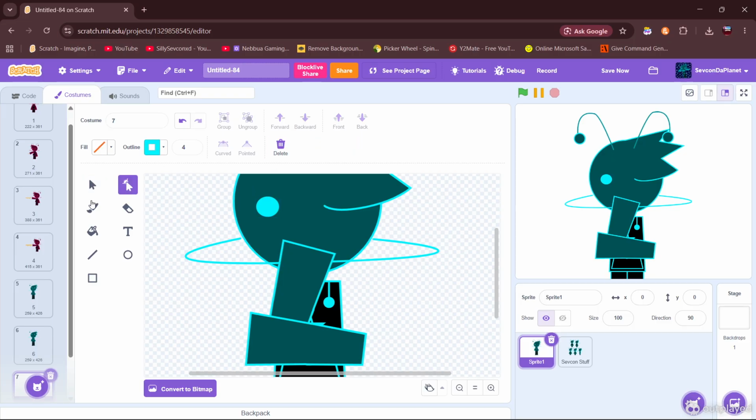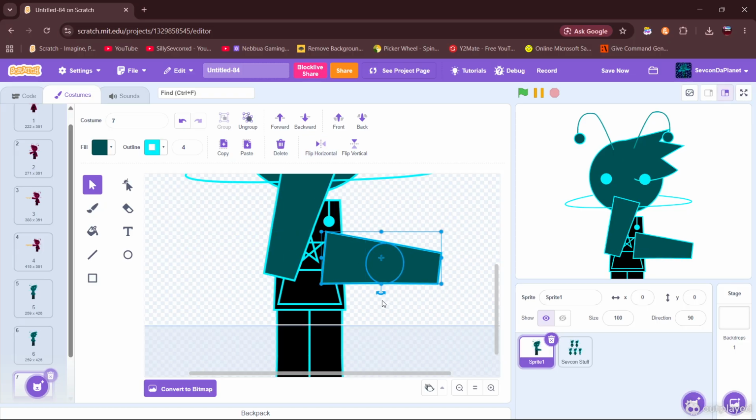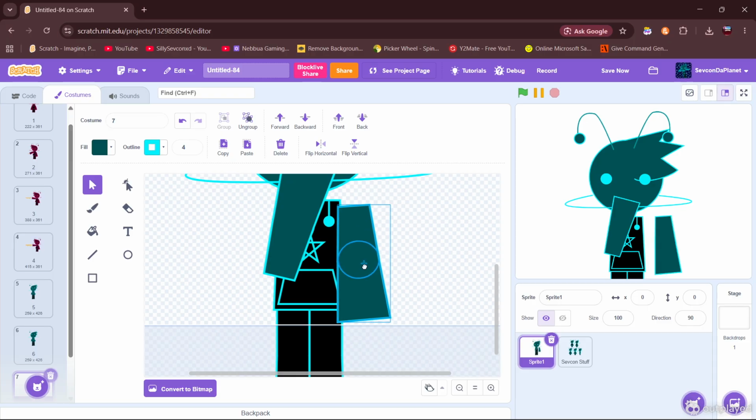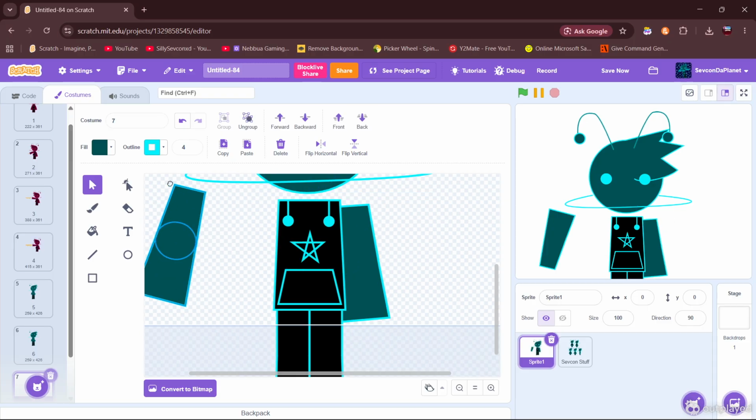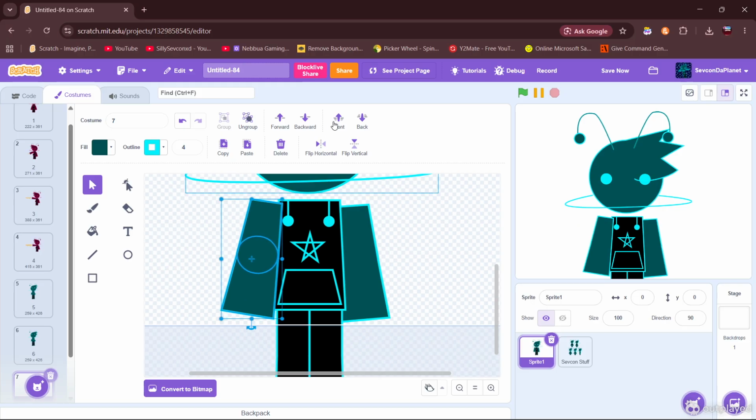And then you can delete this and just make this a normal circle again. It's really easy to animate. I feel like I'm not explaining it well enough. So if you have any questions, ask in the comments, I guess.